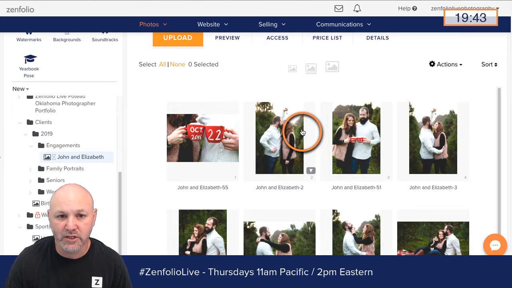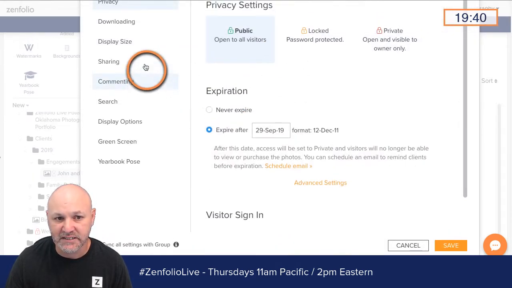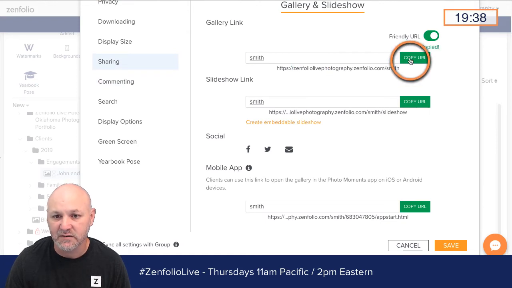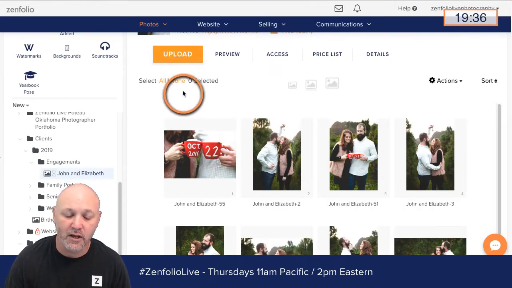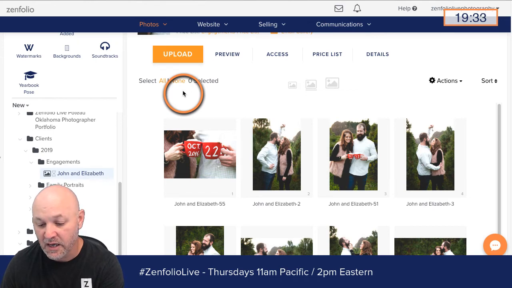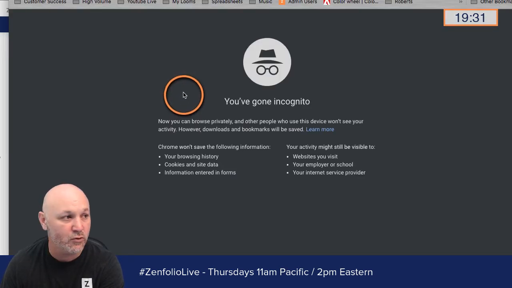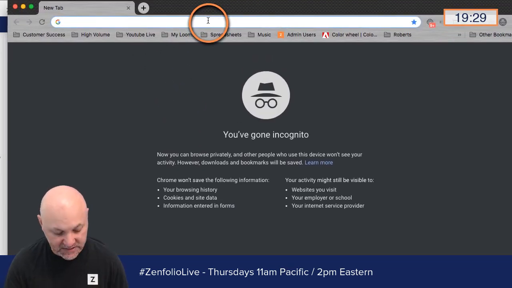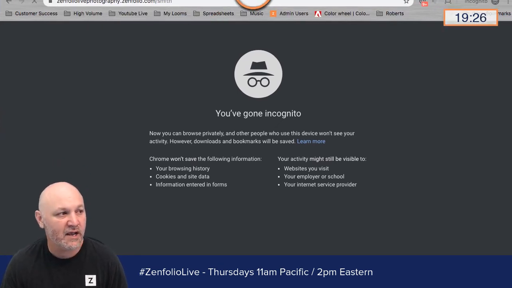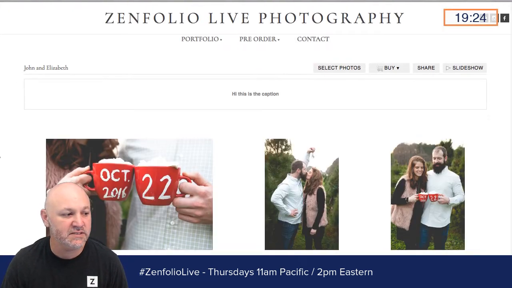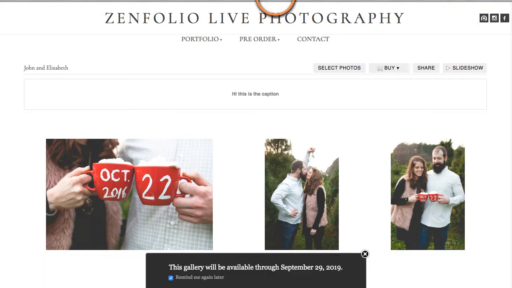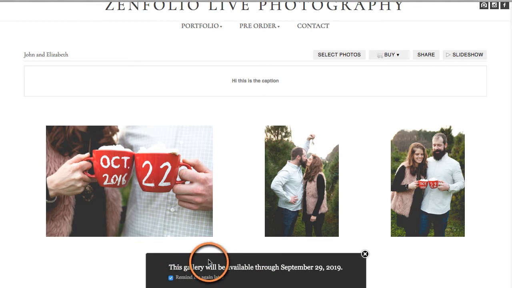So what I'm going to do really quick is I'm just going to grab the direct link to this gallery so you guys can see what that looks like to a client. So I copied the URL, and then I'm just going to open up a new incognito window here in Google Chrome. And I'm just going to paste that link in right here. And let me show you what that does. So this is that expiring gallery. And so down at the bottom, a little pop-up comes right here that just says, hey, this gallery is only going to be available through September 29th. Just letting them know that this gallery is going to expire.